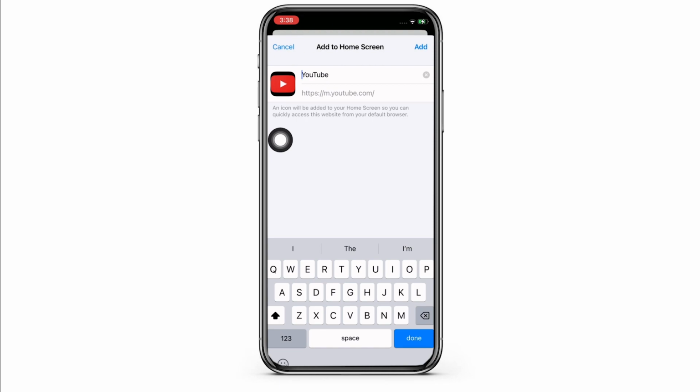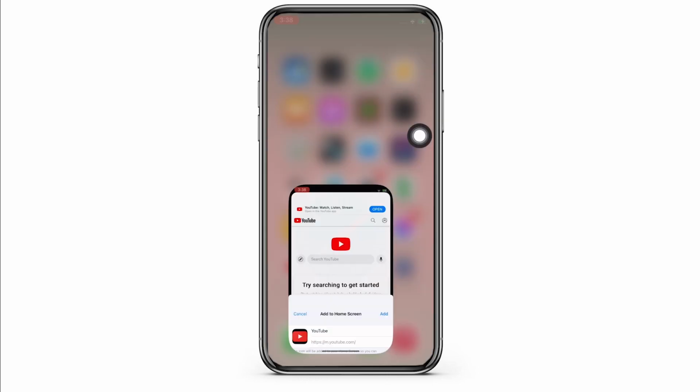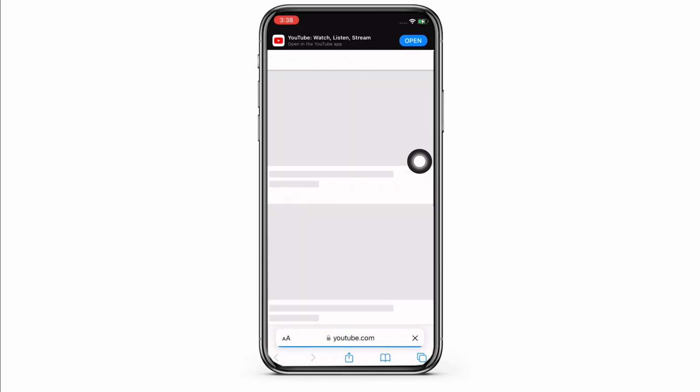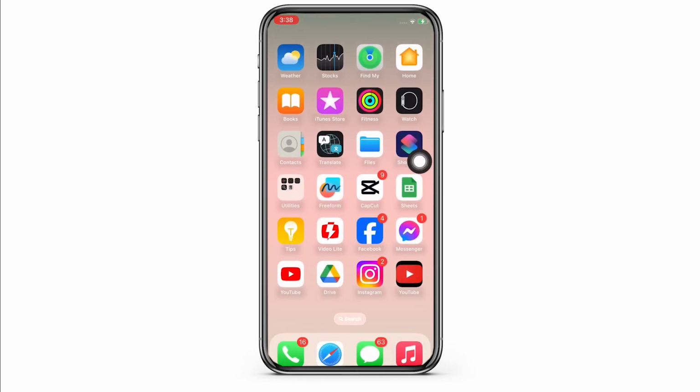Once you are done making the changes, tap on the Done option on the top right, and now if you go back to your home screen, you will be able to see the shortcut you just created. So this is how you can add a website shortcut to iPhone or iPad home screen.